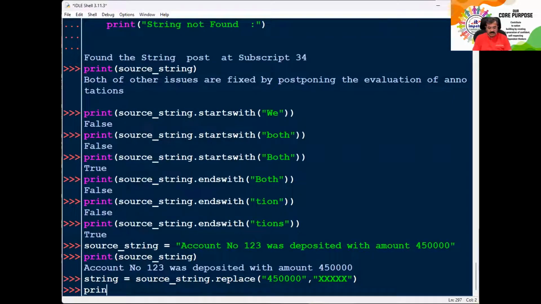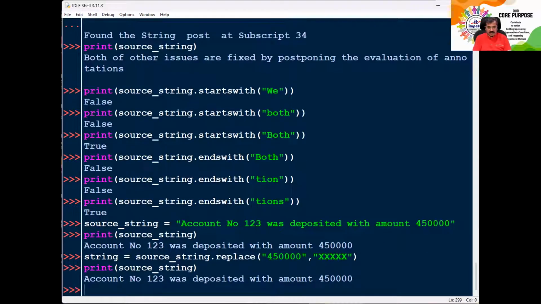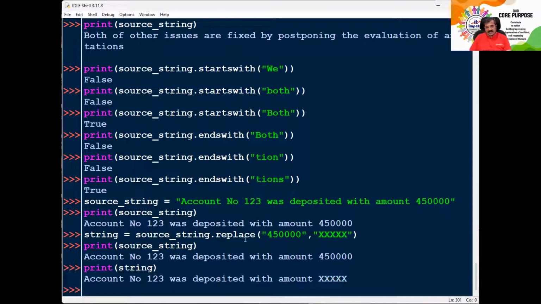Now, if I print the string, it's intact. There is no change there. But the string has some other change. So we have another string called string. If I have XXX. So all occurrences of this 4,50,000 have been replaced with XXXXX. How did that happen? I said source string dot replace. So inside the source string, whenever you come across this sequence of characters, replace with these characters. So this 4,50,000 was replaced with 5 X's, and these are the 5 X's that we have.